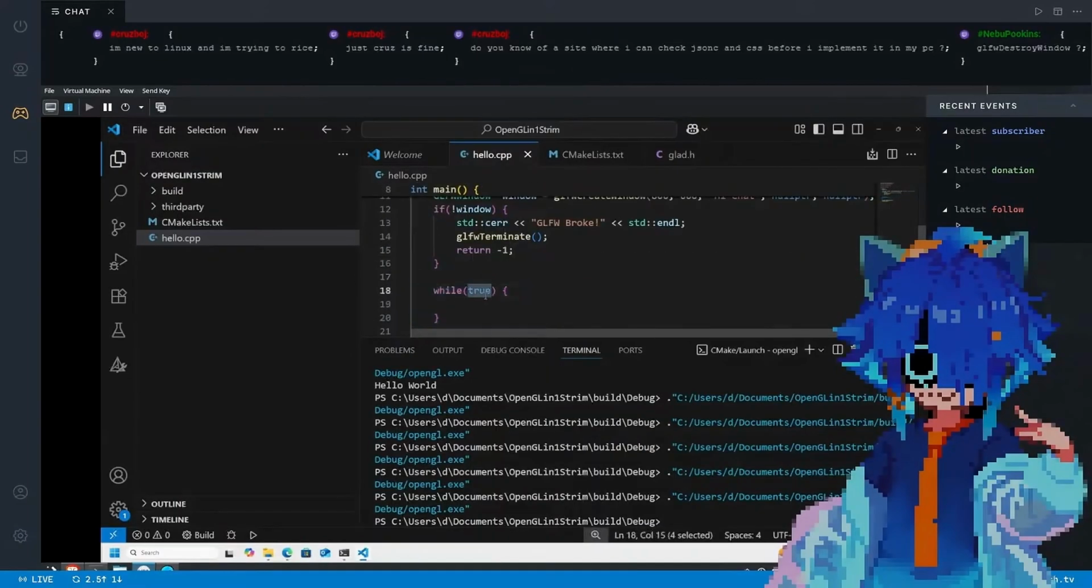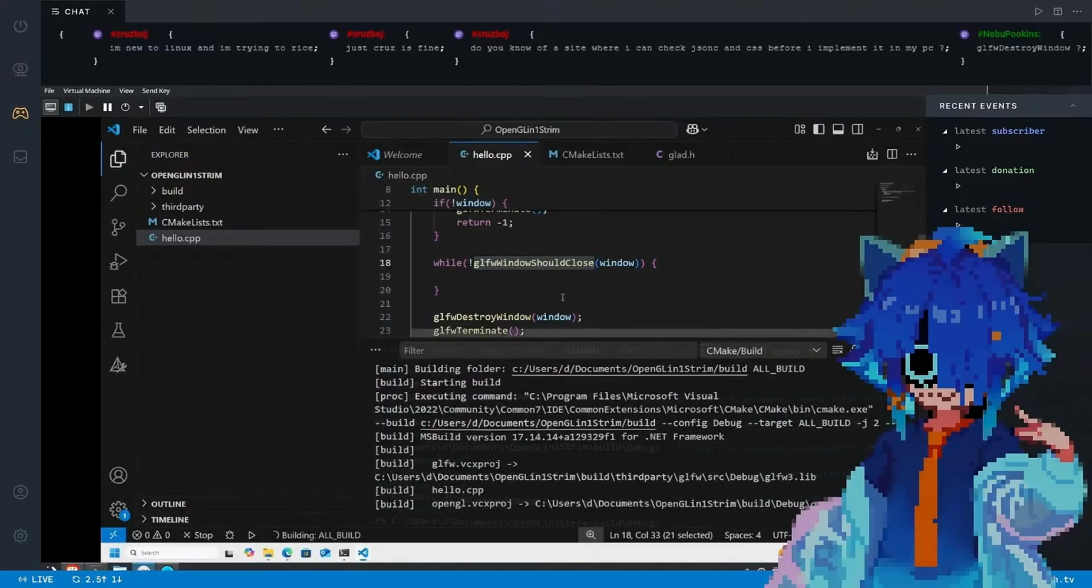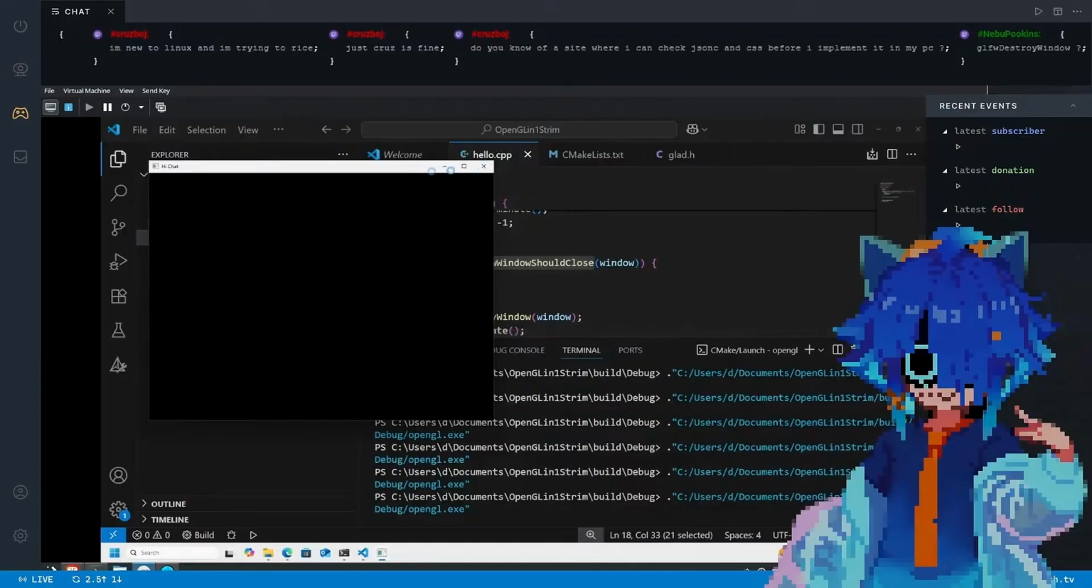So instead of doing nothing forever, let's do it until glfwWindowShouldClose. So when the user of our game decides that they would like to close the window, this will be true. We can also send some commands to close the window. So when does the window get closed? Well, it's when we click the X button. So, oh, you're still not being very interactive.